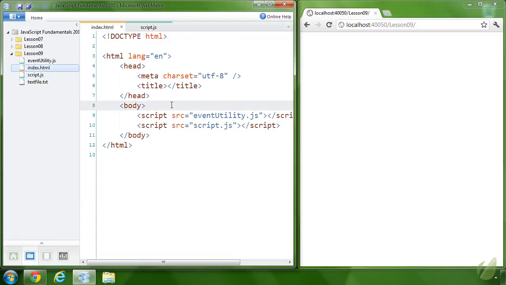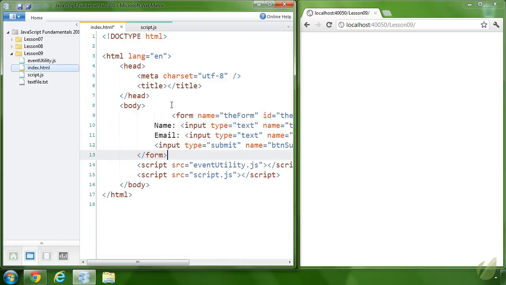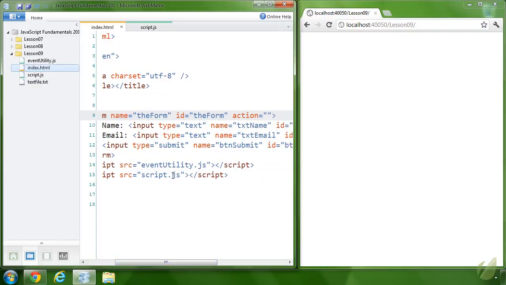So I'm going to modify our index.html file. I'm pasting in a simple form. It has a name and email fields. It also has a submit button. That means we will also have to handle the submit event, because if we don't and we click the submit button, then the form is going to be submitted normally. We want to do so using Ajax.